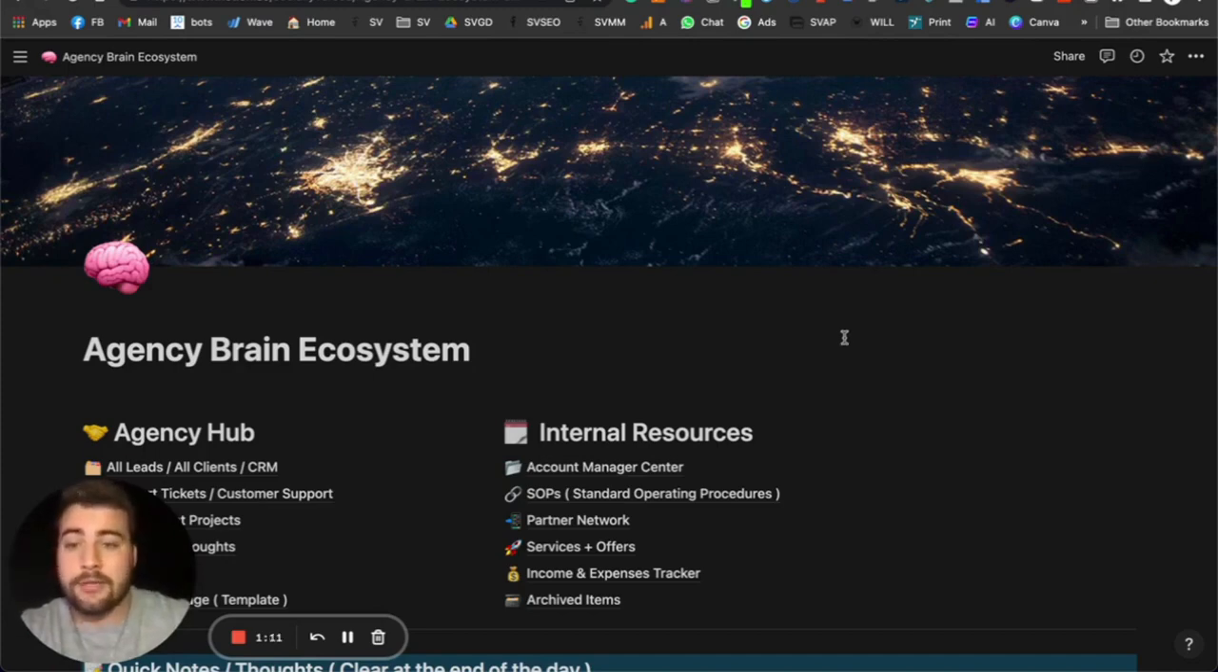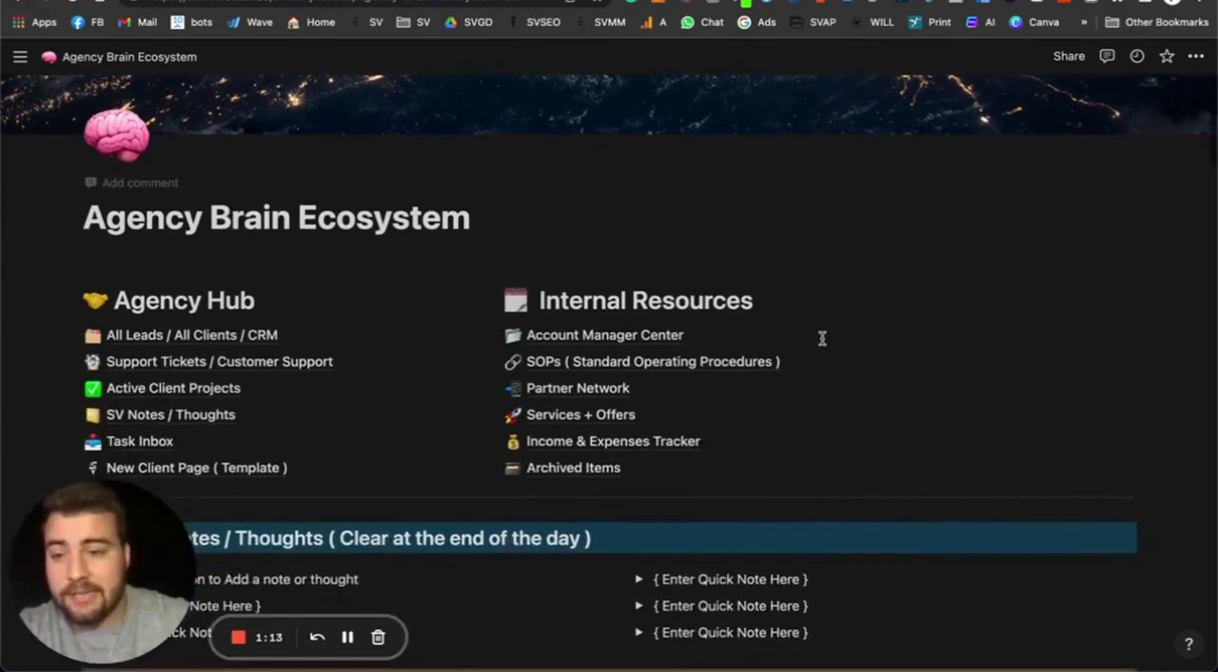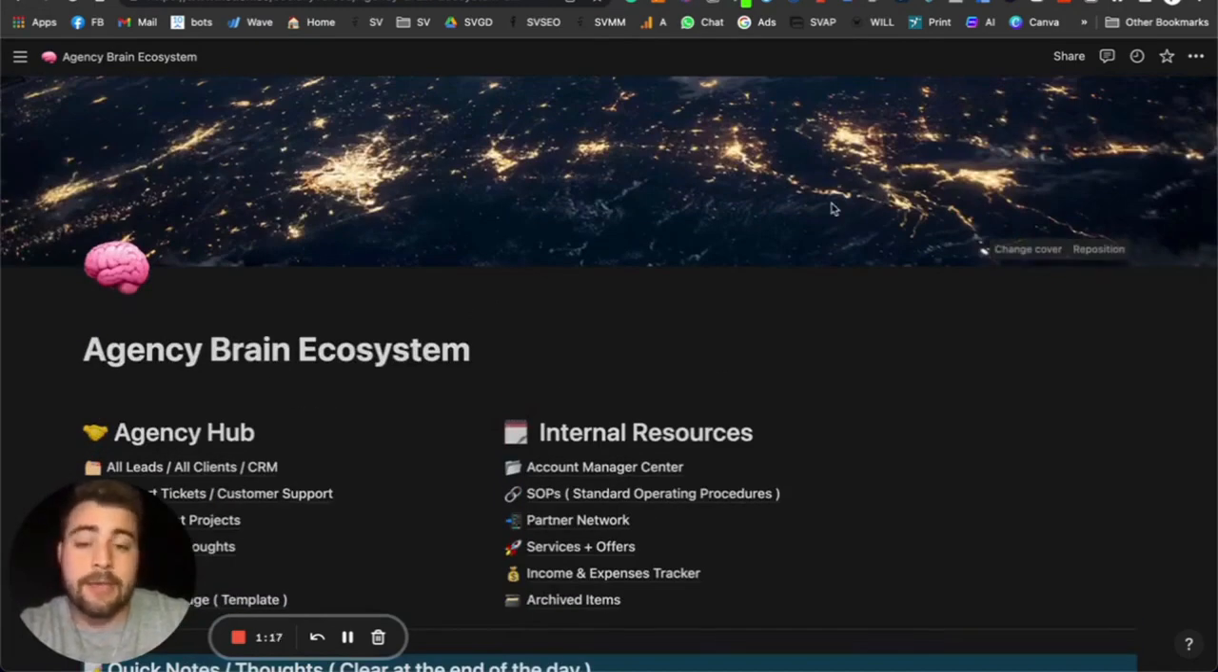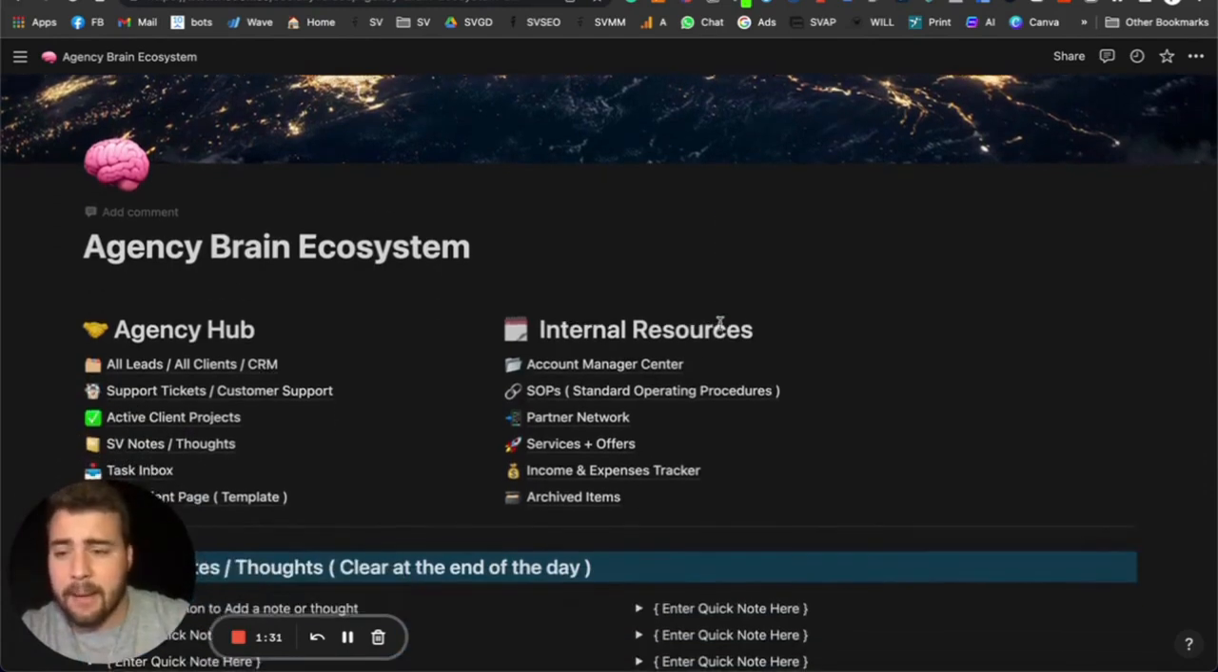So let's walk into it. So here we have a lot of different things inside of the Agency Brain ecosystem. Once you get this template, it is yours to use. You can do whatever you want with it. You just cannot resell it as is. That's all I have to say about that.